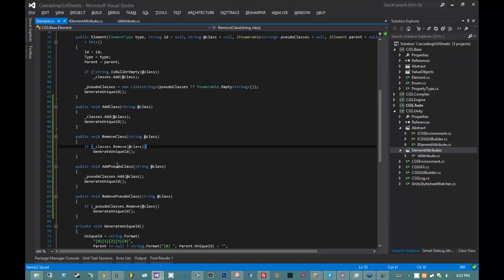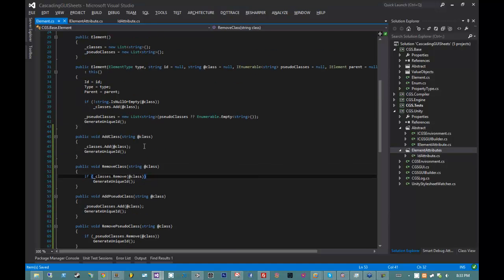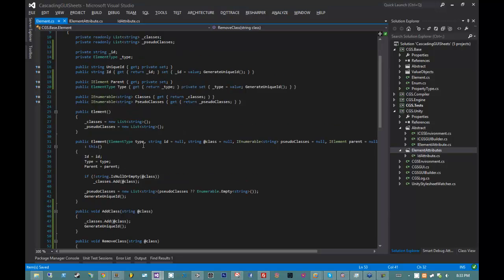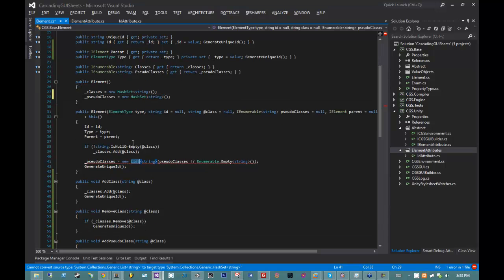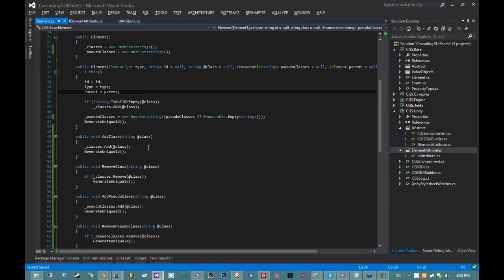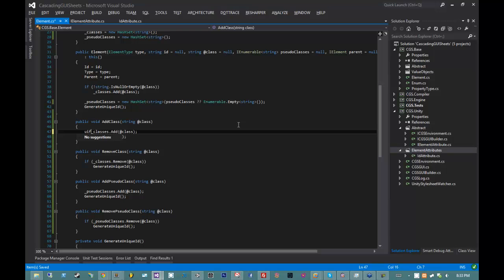Actually, what I am going to do is, classes and pseudo classes you should only ever have one of on a particular element. So I'm going to change from a list to a hash set, which won't affect most of my code, but the difference is that I can now say if we did add a new class, then regenerate the unique ID. If we did add a pseudo class, then regenerate the unique ID.